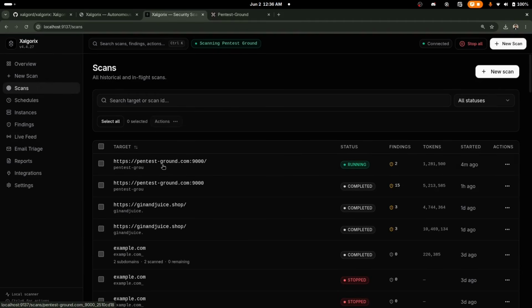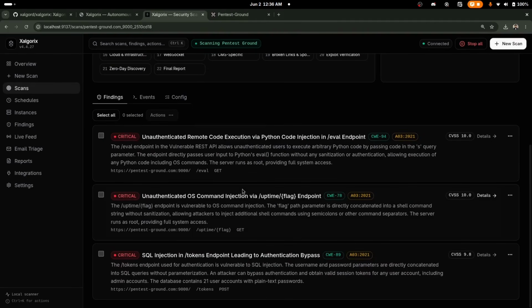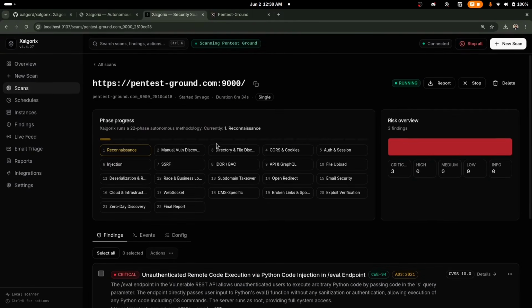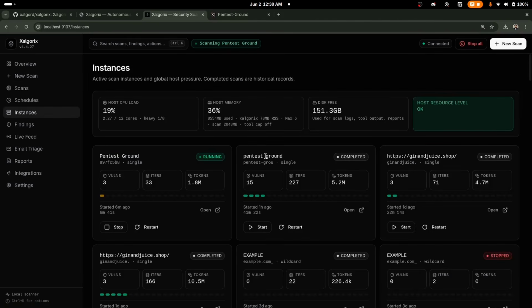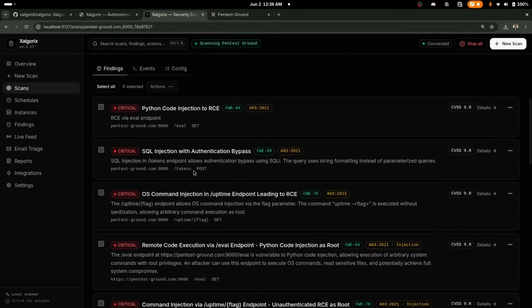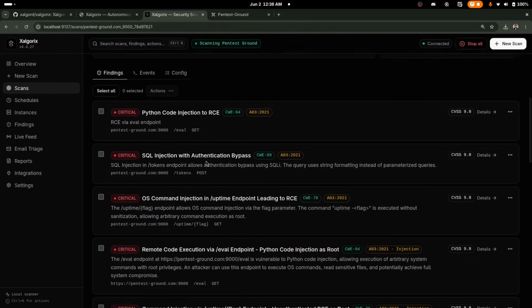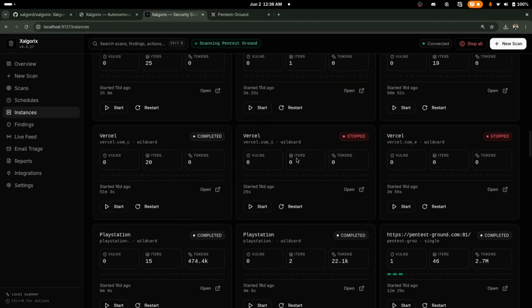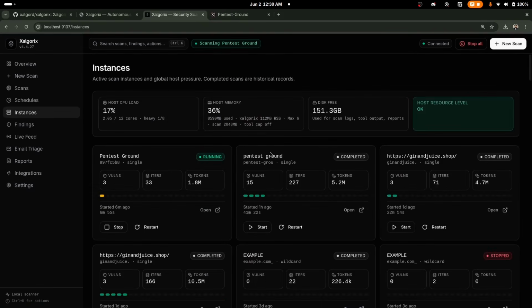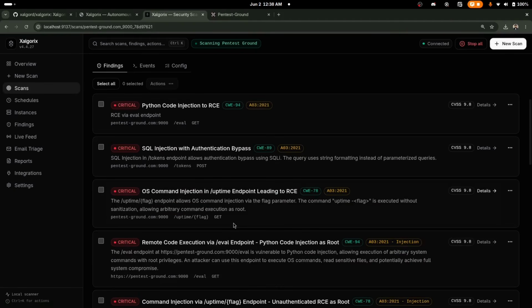Okay, let's just wait for the scan to find vulnerabilities. So here it already found some vulnerabilities. It found 3 vulnerabilities. Okay, so the scan is still running. Let's jump into the previous scan, where I have scanned the same target using the same LLM, which is here. It found around, I think, 15 vulnerabilities on this target, and it used around 5 million tokens. So here you can see tokens consumed 5 million. So let's verify if the findings are real.